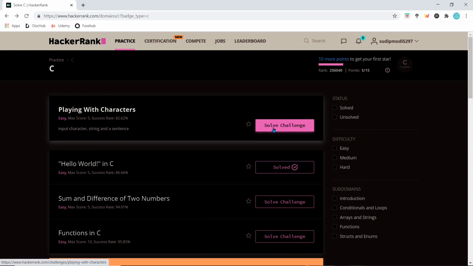Okay guys, so today we are solving the second problem of C language on HackerRank. The problem's name is Playing with Characters. Let's start.